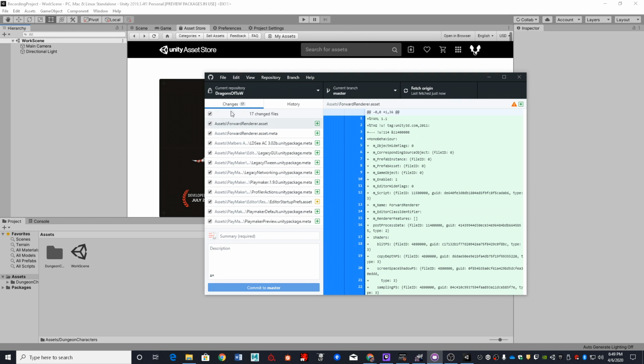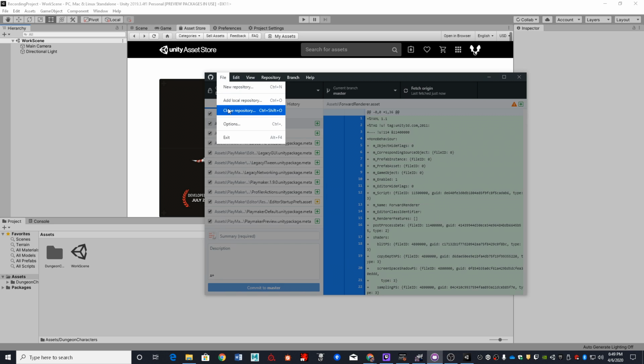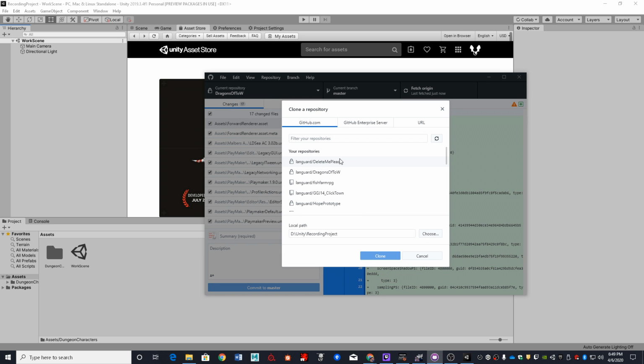I'm going to come over here to my client. I'm going to go to File. I'm going to clone a repository. And of course, you will need to sign in before you see any of this. And here we go. Here's my repository. Now, where is it going to try to create this?